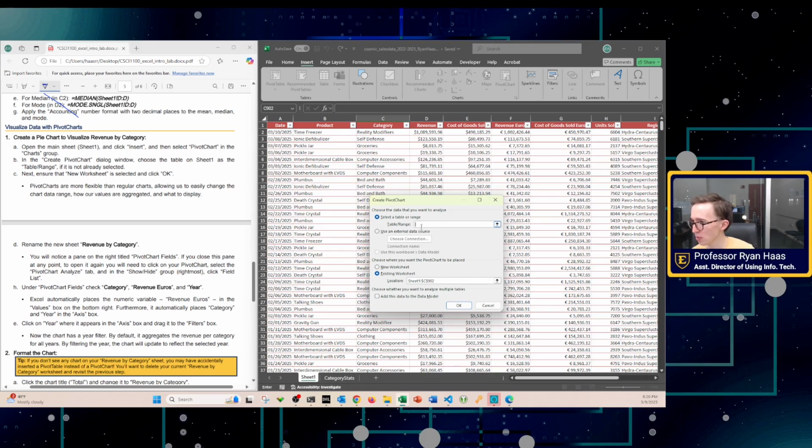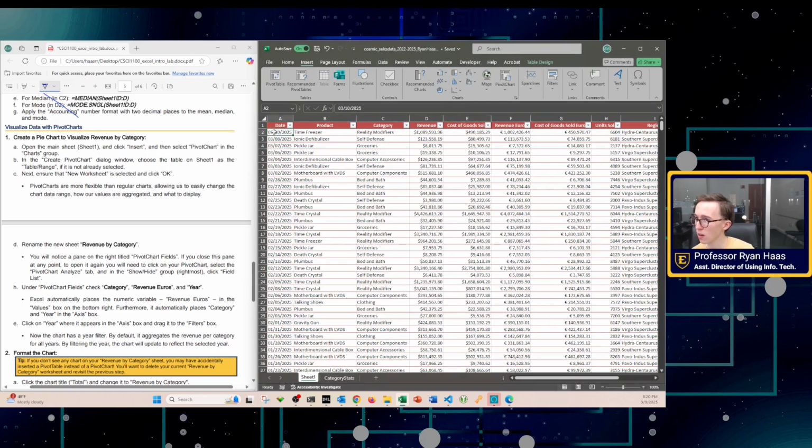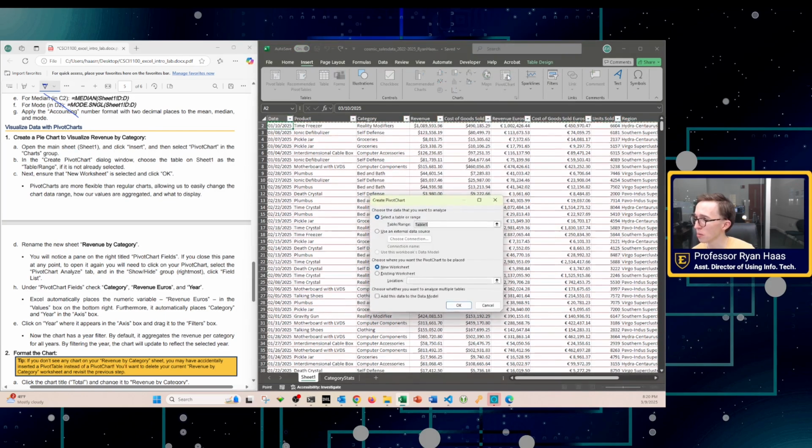Let's see, table/range. So what goes in here? Click somewhere on your table. Actually, that didn't work. Let me try this again. So let's click on our table, and then let's try that again. Insert pivot chart. So that table/range should show up as table and then whatever number it is.